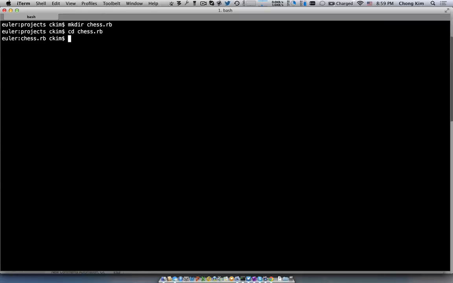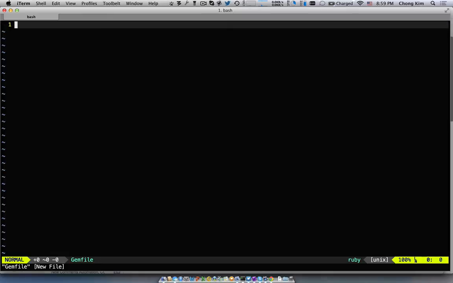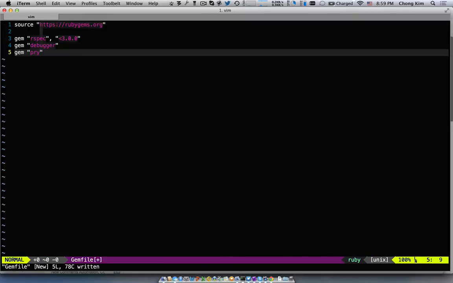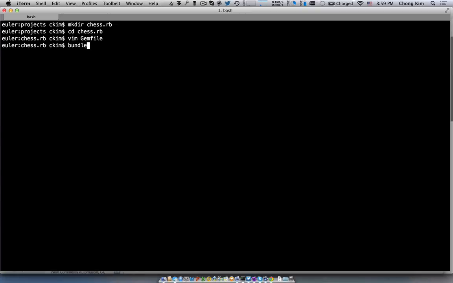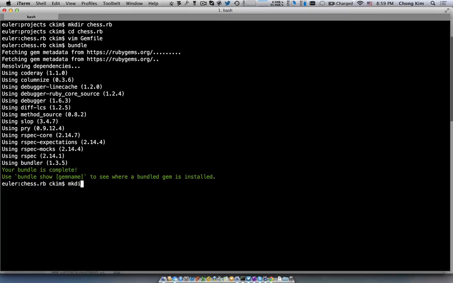So we're going to create a Gemfile, and it's just going to have the basics: RSpec and debugger. We run the bundler, and when this is done, we're going to create our directories, lib and spec. And we're going to start with the test, chess_spec.